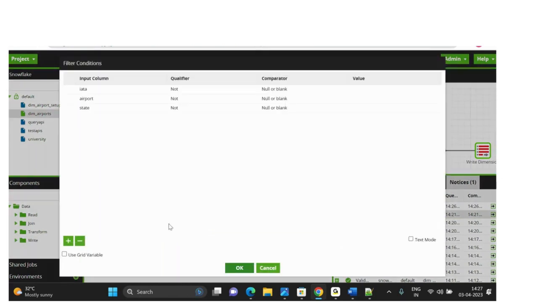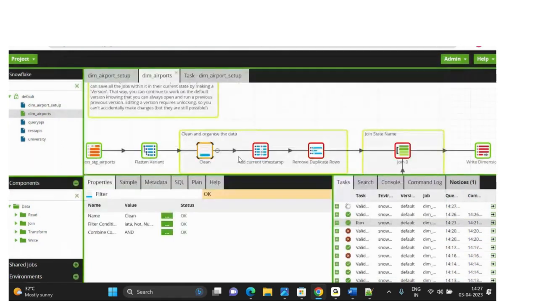If the IATA column has nulls or blanks, if the airport has nulls or blanks, if the state has nulls or blanks, just simply filter the data. We have to pick only the qualified values. That is the reason we are using this null clean filter component. So your data is converted to the tabular format, and then you are filtering the data.